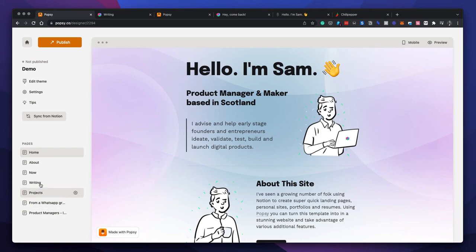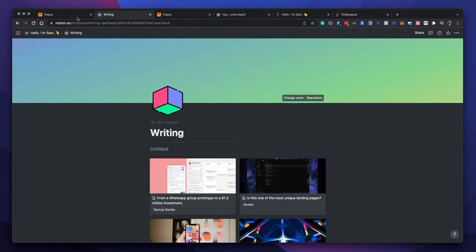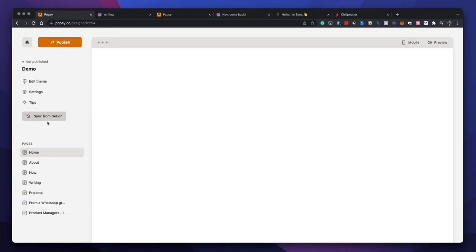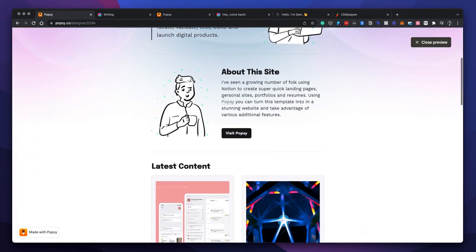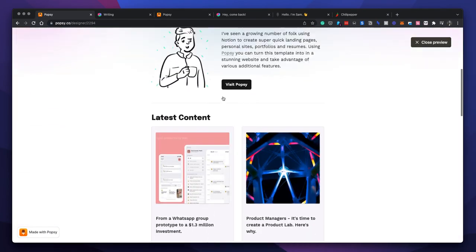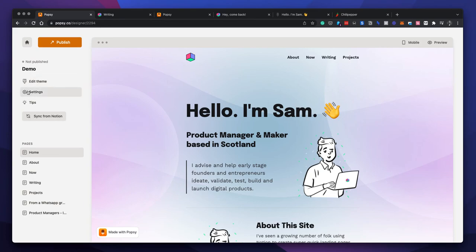You can see all the pages down here that are associated with my Notion template. Every time you make a change in Notion, all you need to do is go back to Popsy and click sync from Notion, and that'll bring through any changes you made. There's a little bit of back and forth jumping between the two, but you can see the changes in real time. You can also look at it in mobile. You can preview the website by clicking that, to see what it looks like before you click publish.